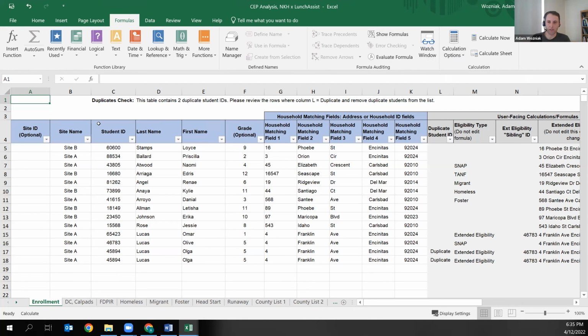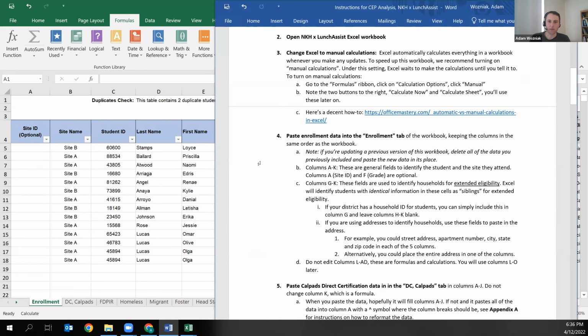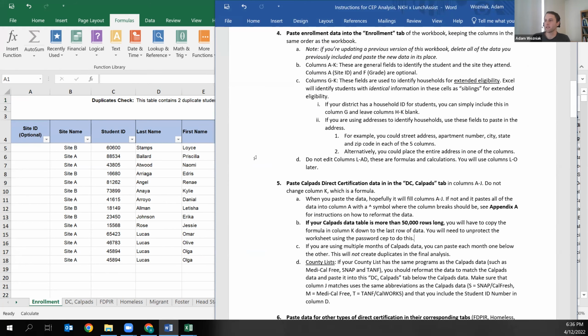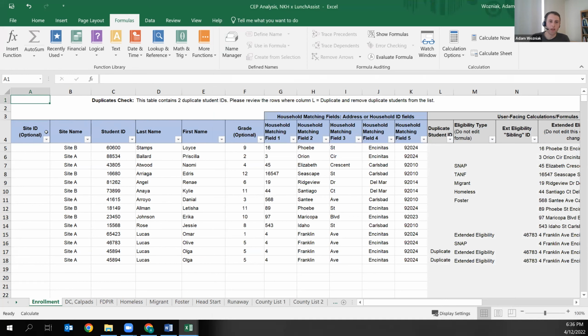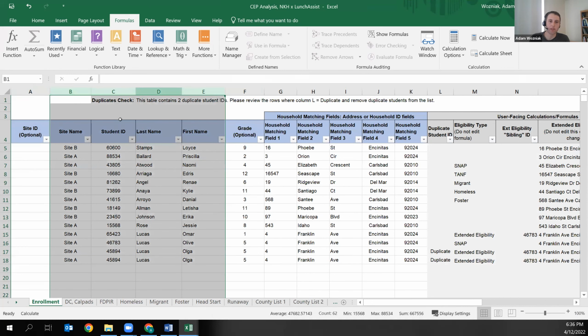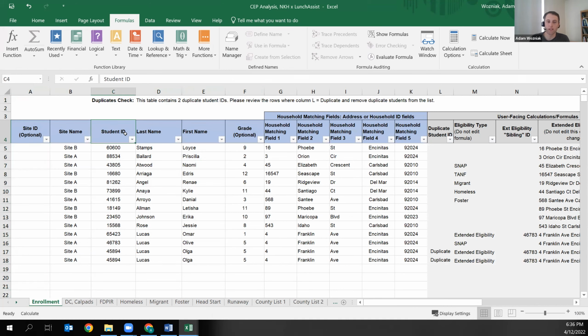All right, so now that we've got those calculations turned on to manual, the next step, which you're probably already thinking of, is now we're pasting in all that data. So the first step is getting this enrollment tab ready to go. So you'll pull that information, you've already pulled that information from your student information system, and you'll come to this enrollment tab, and the most important data here are these first 6 columns, and really B through E. So this is the site name, the student ID that Jen was talking about, and then the student name. You can also put in grade and site ID if that's helpful for you.